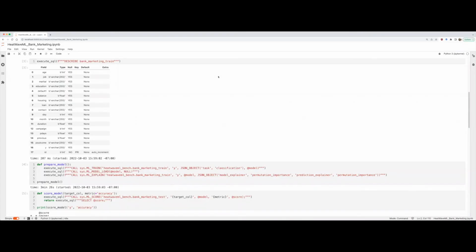Okay, so we have this Jupyter Notebook. Jupyter Notebook basically allows you to run Python code. It's a very popular tool used for machine learning. This is already connected to an existing MySQL DB system, which is connected to a 4-node HeatWave cluster. So this execute SQL function is a Python function that allows you to run any SQL query and gives the result back as a pandas data frame.